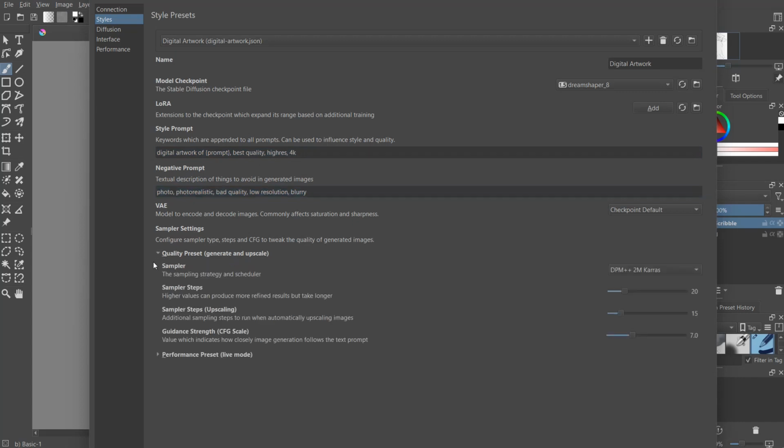You have some other options here, the sampler, you can change your sampler here, the number of steps that it's doing. I would say just leave all these as default for right now. Come in and mess with it later on if you want. I don't think it's really necessary to mess with it.